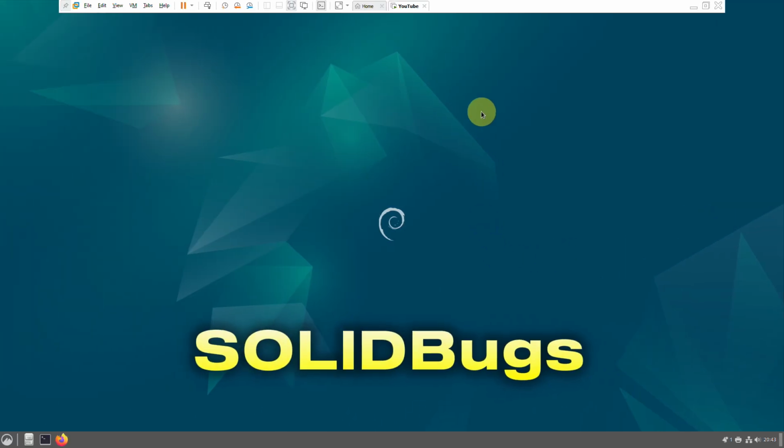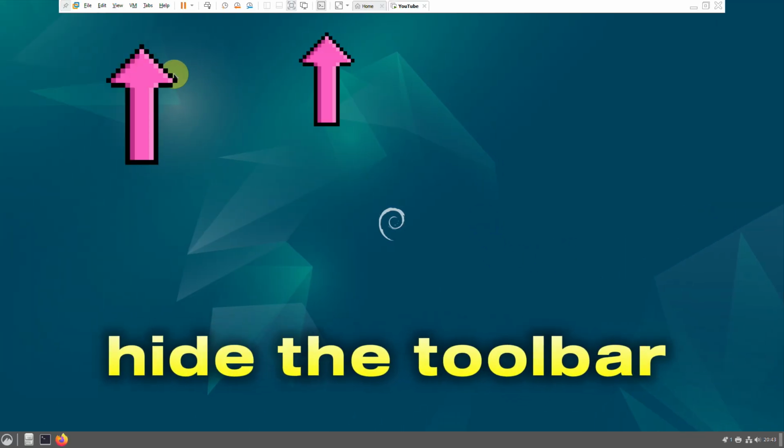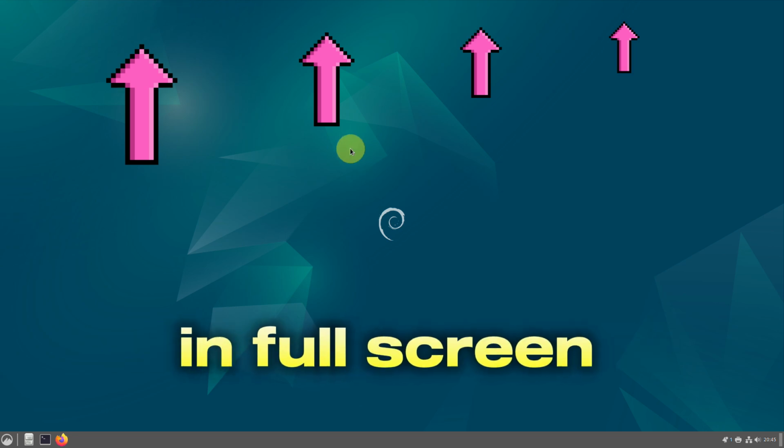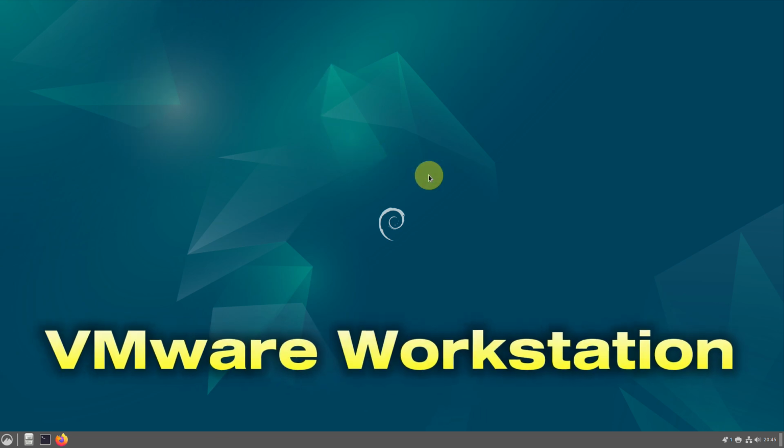Welcome to SOLIDBugs. In this tutorial, I will show you how to completely hide the toolbar in full screen mode in VMware. Let's dive in.